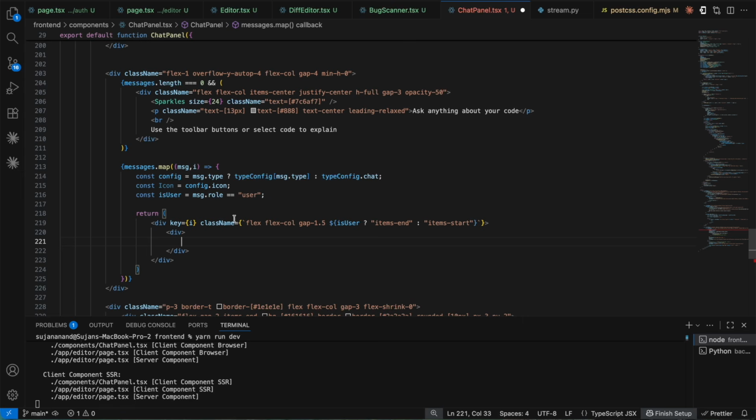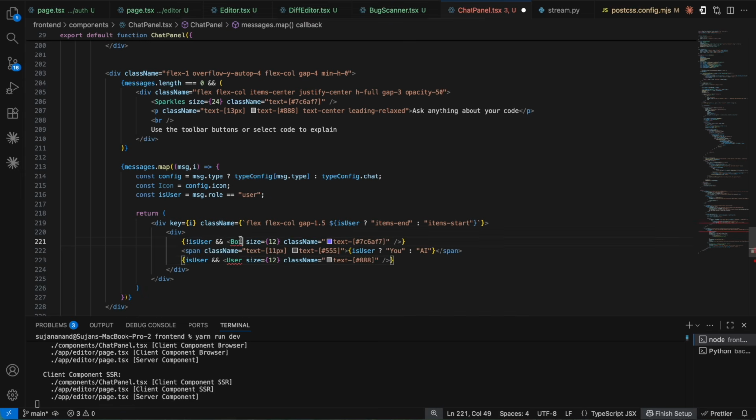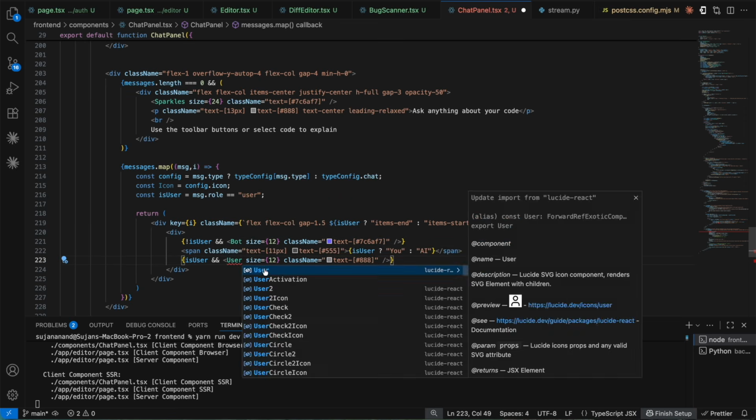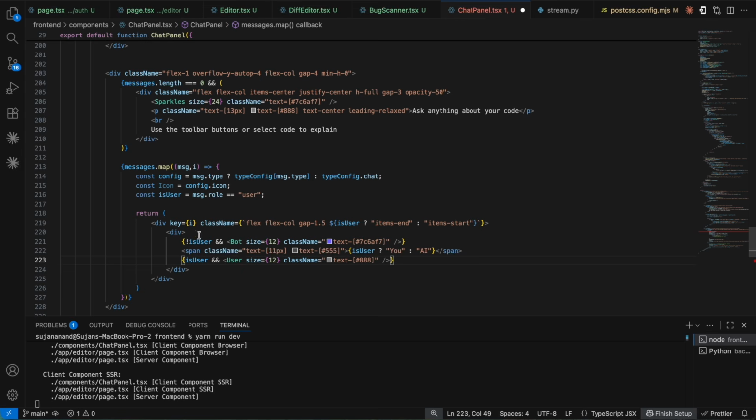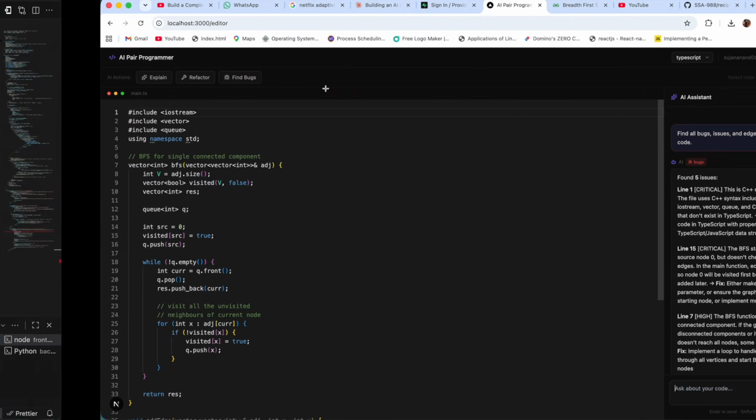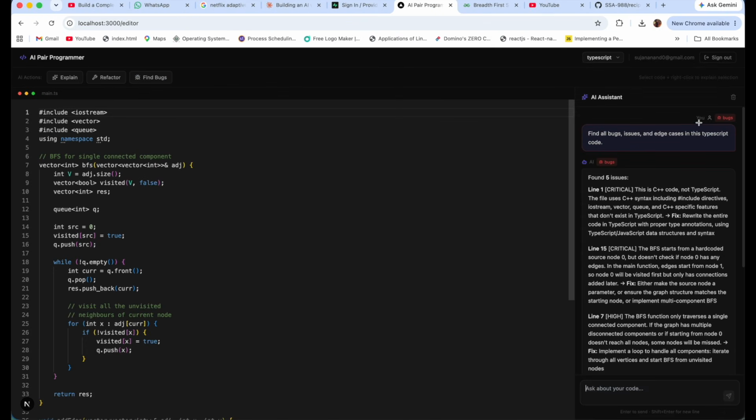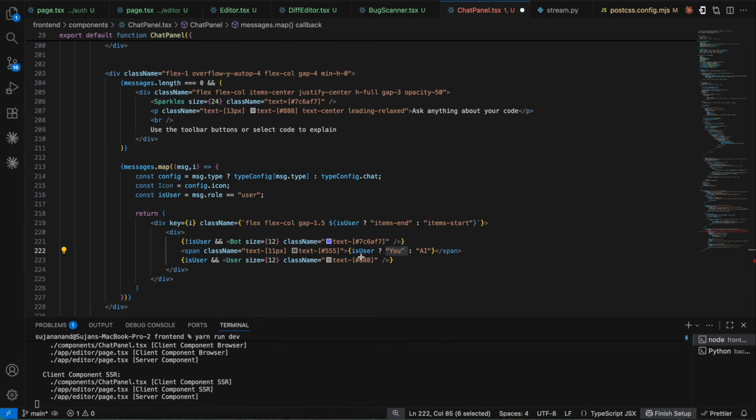Within this I'm going to add the design, that is if isUser, if not isUser, then we're going to show the bot icon that is going to have this piece of style, and this is for the span tag that is going to say user U or AI. Okay, so that's basically going to be something like this. Okay, U, and this for the AI part. So that's the reason we have added both of these values.